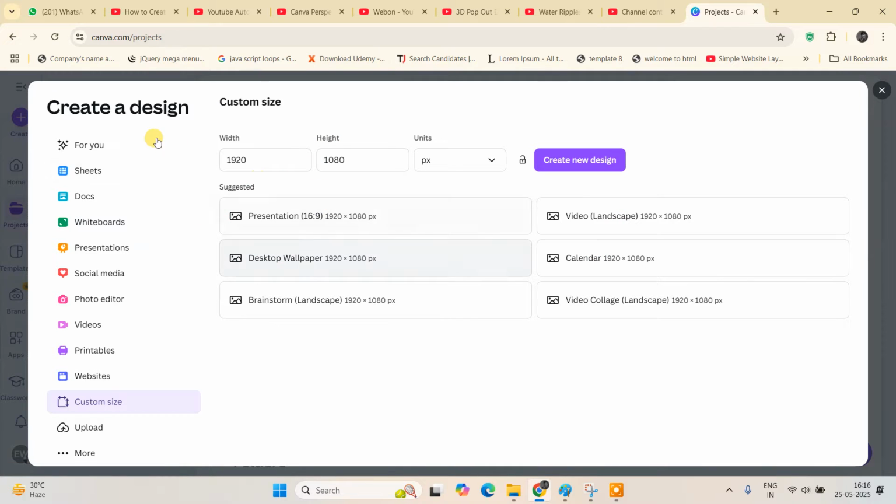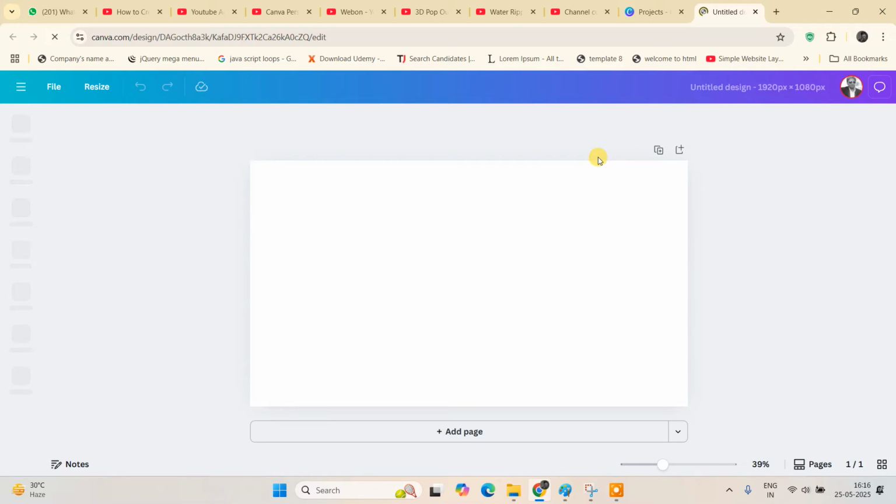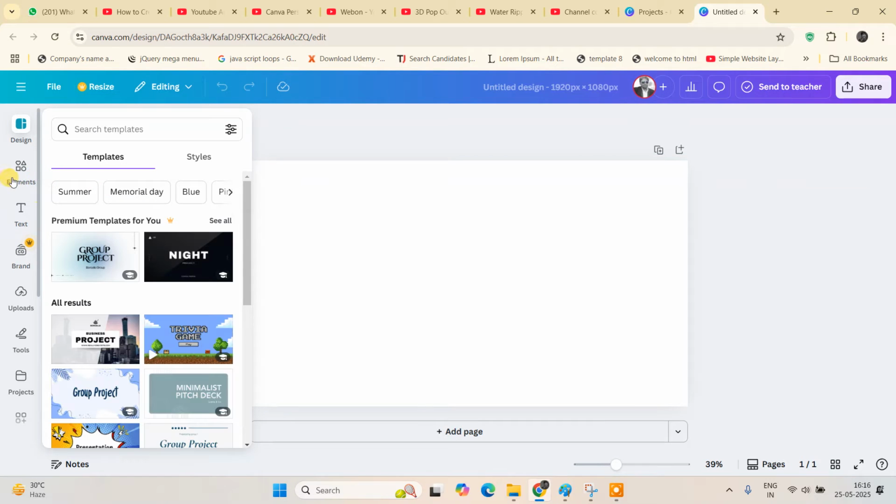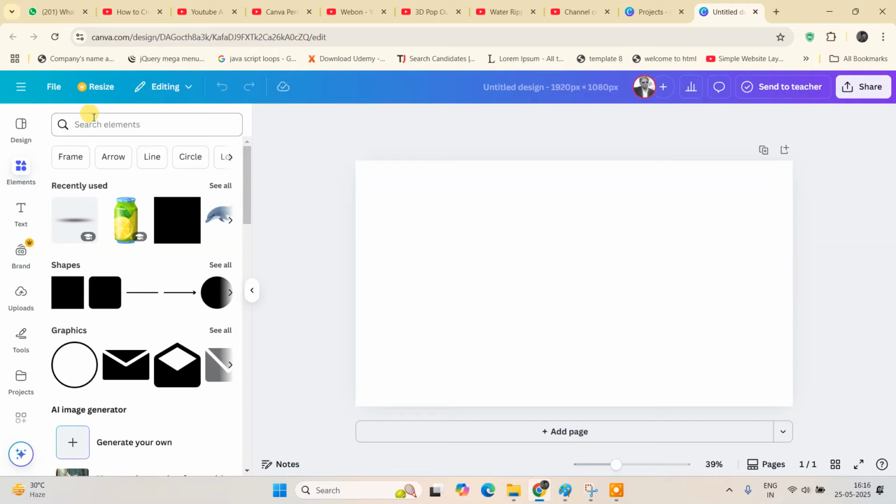So over here, as you can see, I'm opening Canva, and there's an option to customize size. You have to customize the size, like I'm using YouTube thumbnail size. Okay, so you have to click on create new design. After that, you will get the elements option there. You have to click on that.